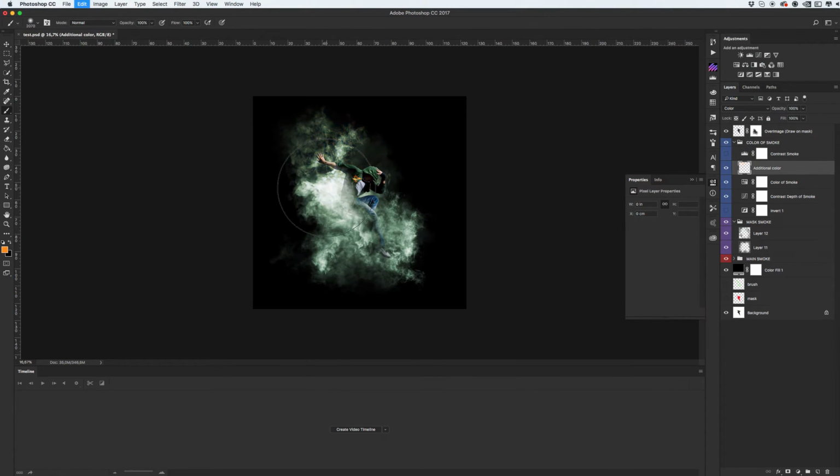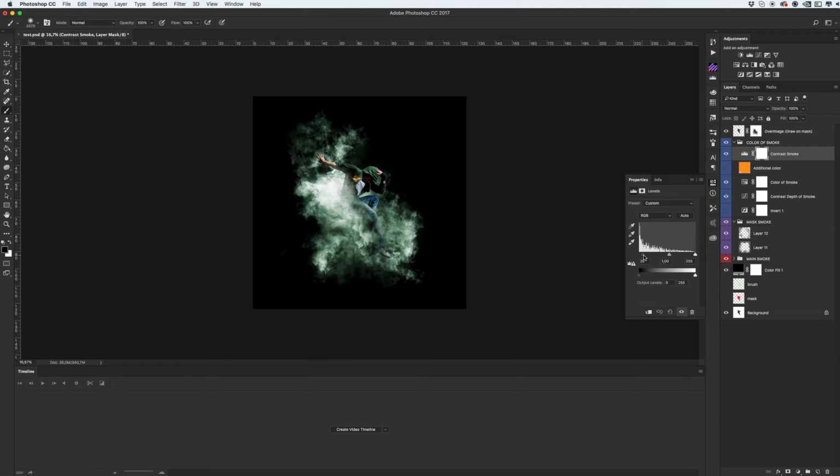and try to draw over this layer. Okay, or you can change the whole smoke. Okay, and of course you can make more contrast your smoke. It's a lot of variants how you can make more beauty and more realistic smoke.